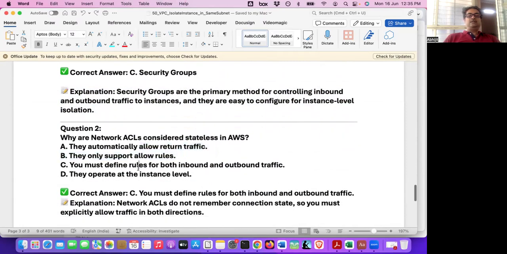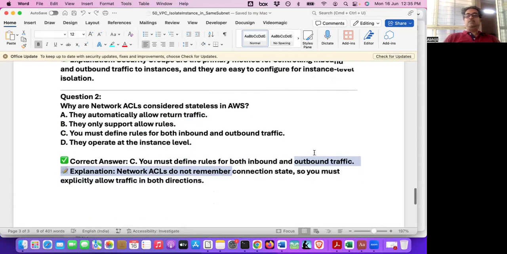The right answer is C. You must define rules for both inbound and outbound traffic. Network ACLs do not remember connection state, so you must explicitly allow traffic in both directions.